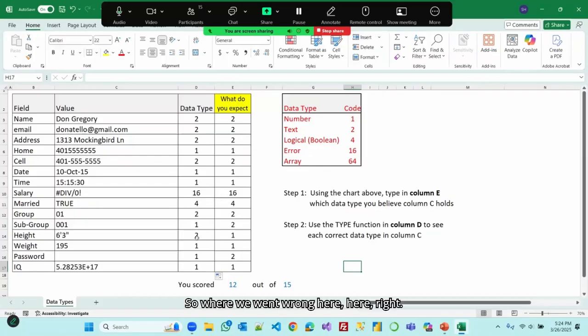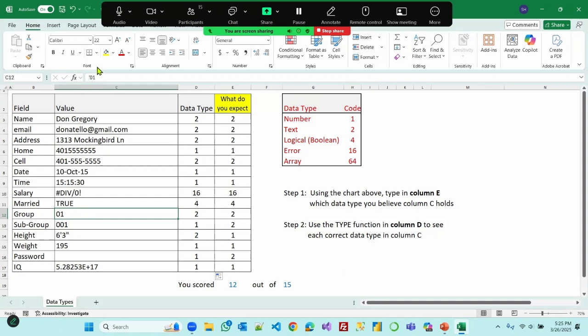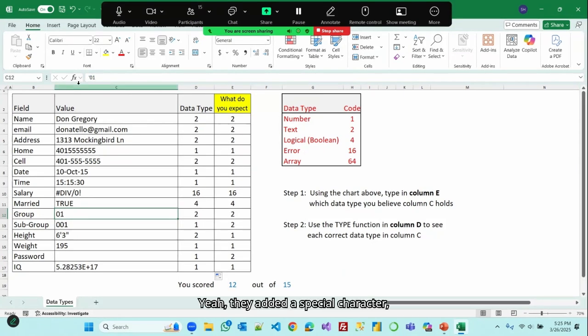So where did we go wrong here? Oh, here. This is text. Everyone thought this is a number, right? But you said 2, you said text. Let's see why it is text. See the formula bar? They added a special character, a single quote, and a number. So that becomes text.